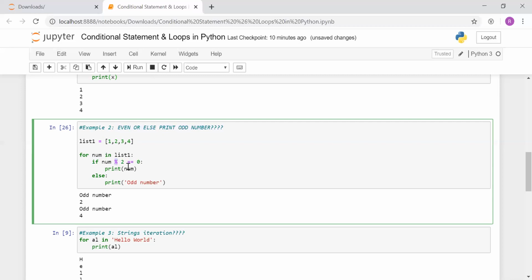So here in the case of C, we have used the equals operator. If the number is fully divisible by 2, the remainder will come out to be 0. For example, 4 divided by 2 is exactly divisible and there is no remainder. But if you divide 3 by 2, then 1 is the remainder. Okay, so in this case it will check firstly for 1.